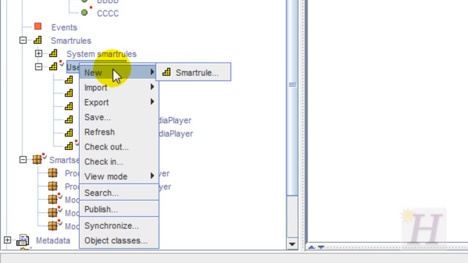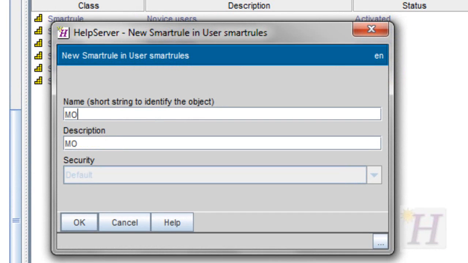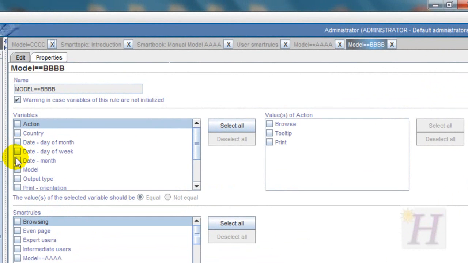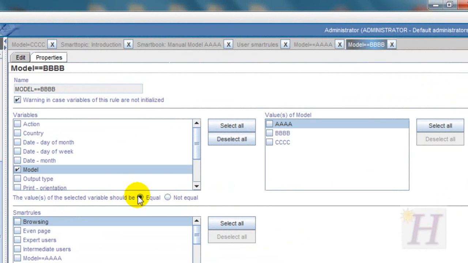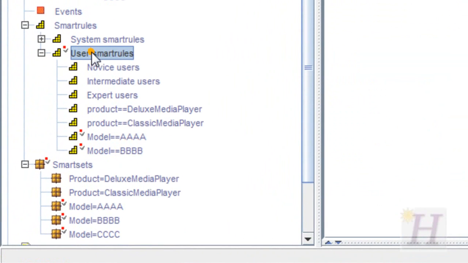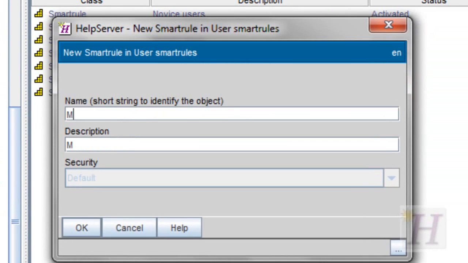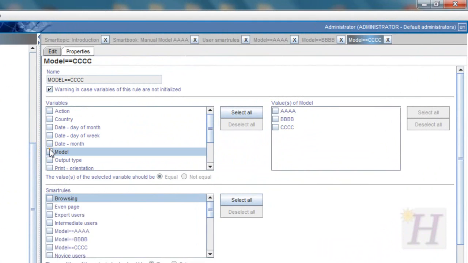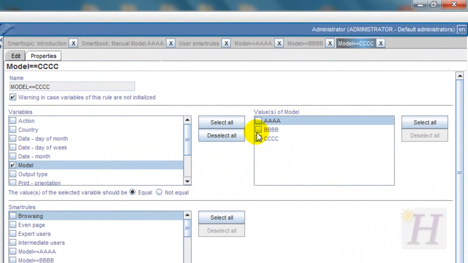Our next smart rule would be, does our variable model equal B? Does model equal B? Our third test would be, does the variable model equal C? Does it equal C?